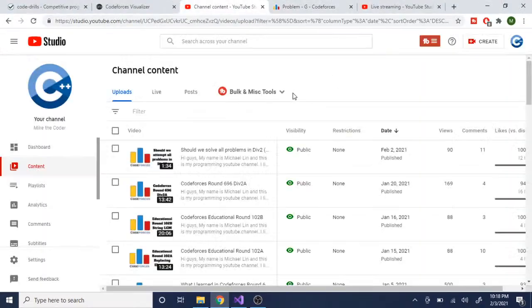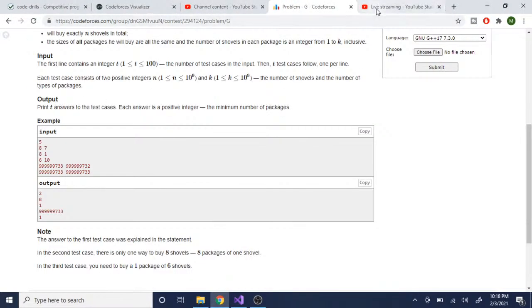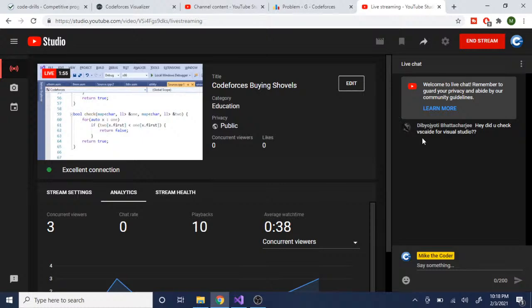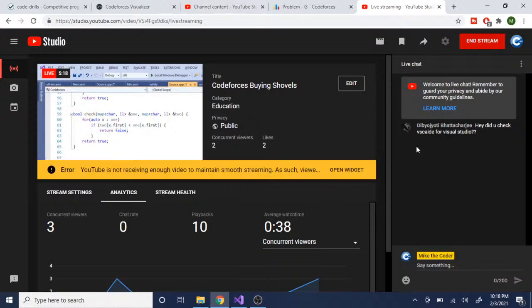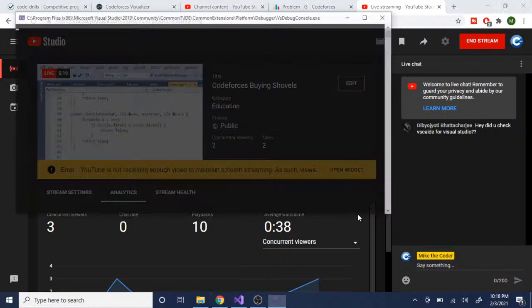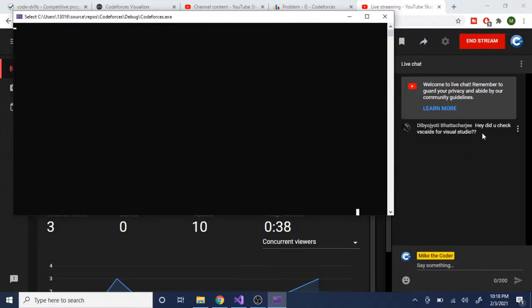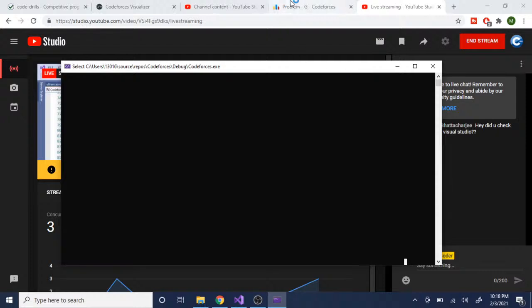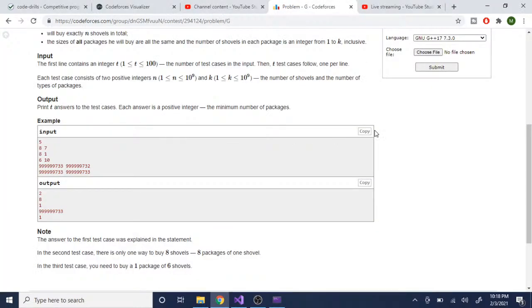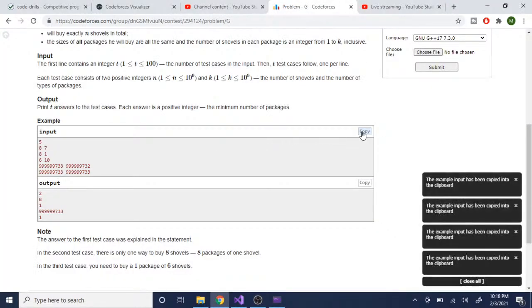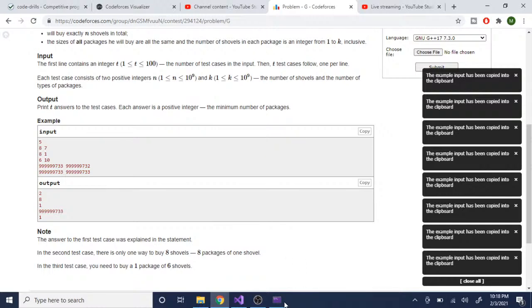Let me see the comment section. Let's see, hey, did you check VS Code for it? I did not check that. I don't think I'm going to use that because I'm kind of fine right now with regular Visual Studio. Maybe I'll check it later.